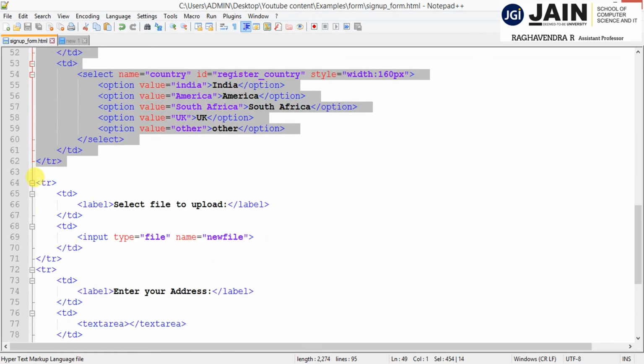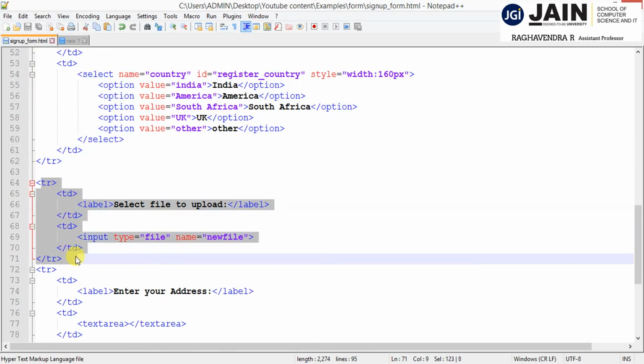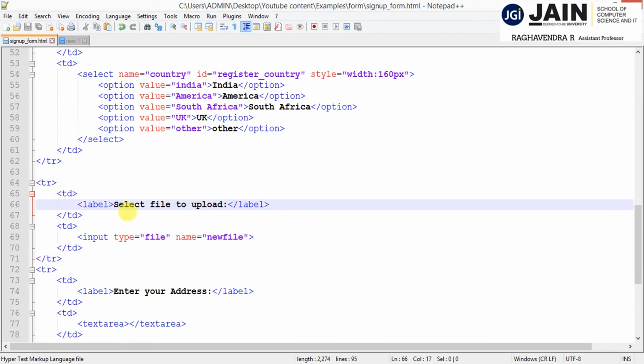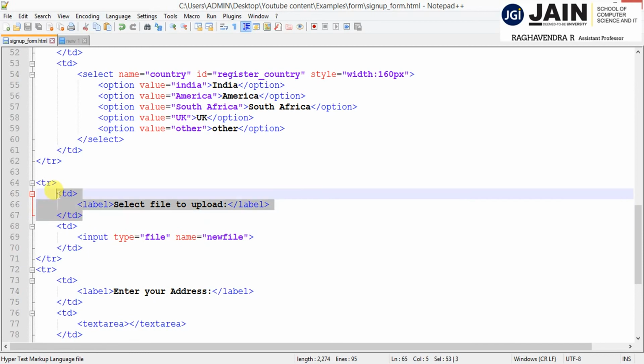Next I am creating one more row to upload a file, any kind of file. For that I am creating a table row, table definition. The label is select a file to upload. This is the text which I am going to put in my respective page. After that I end the table definition.